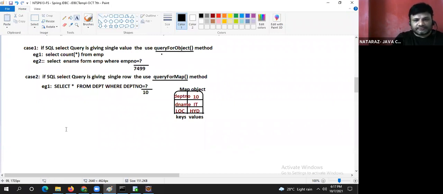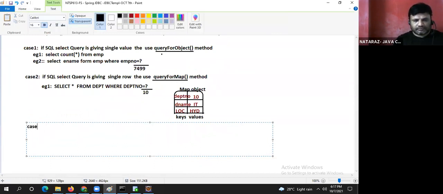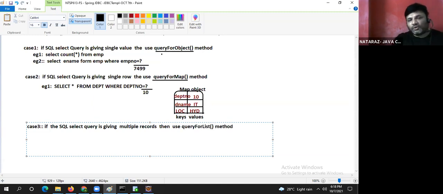Case 3. If the SQL select query is giving multiple records, guys, then use the queryForList method.